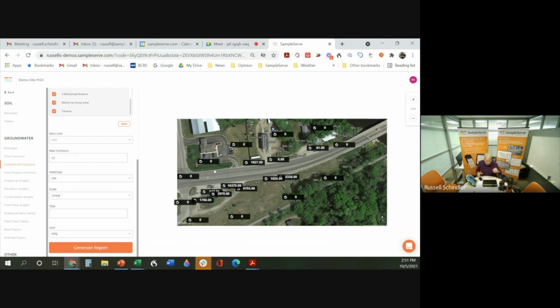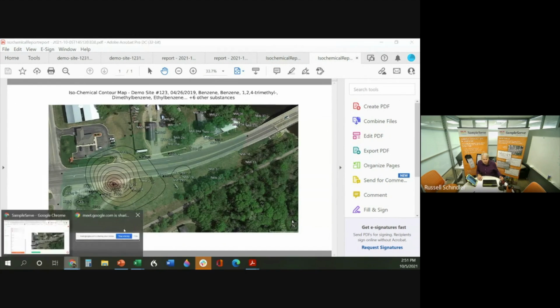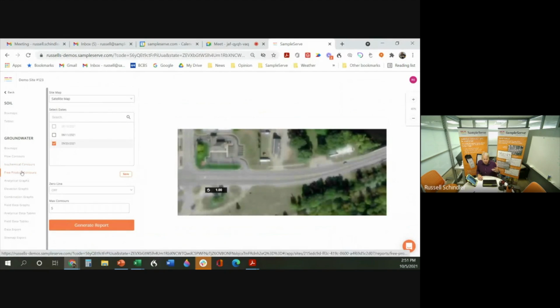So we allow the user to right click and place 0 points using their artistic interpretation of what the data may show. So hit generate report, and it's going to generate an ice chemical contour showing you the concentrations now. So you can see the difference between this graphic, which is more realistic, and this graphic. I can change what this looks like by changing my 0 points as well. So next one down is free product contours. I'm going to skip that because it actually works very similar to, this is going to be free product thickness.